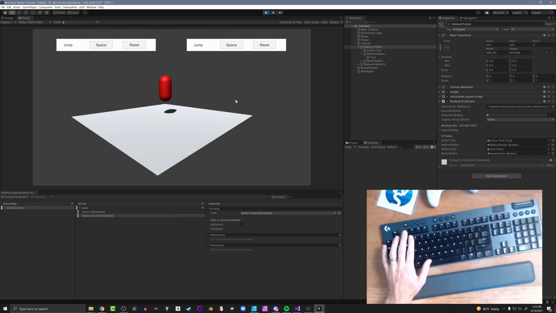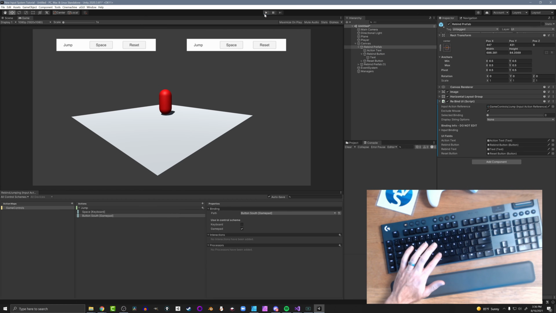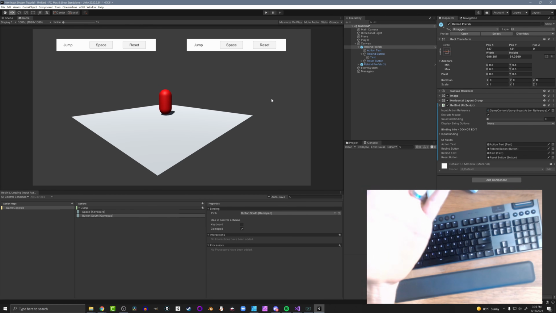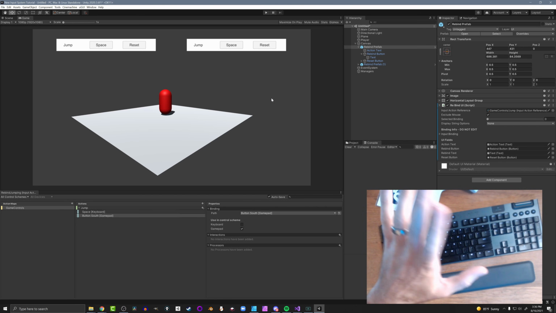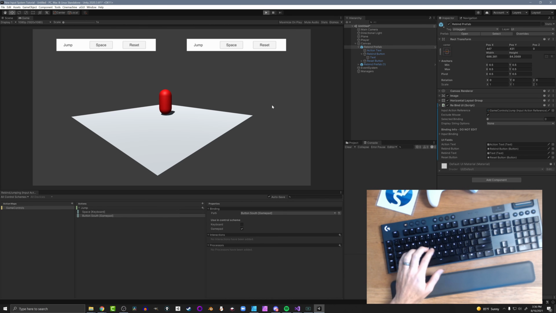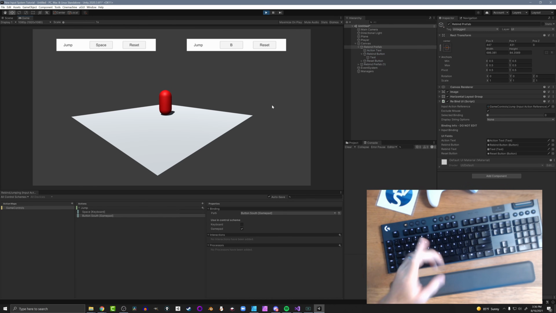We still have the space as the default key. If I override that to B, that works. We go out of play mode, and you'll notice the UI goes back to that spacebar. That's okay. Go back into play mode, and we should load up. There's our B, and if I press B, it's working. Our binding has been saved.